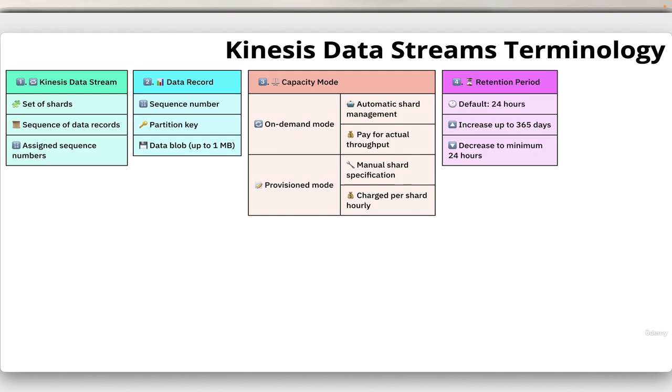Next is retention period. The retention period is the length of time the data records are accessible after they are added to the stream. A stream's retention period is set to a default of 24 hours after creation. You can increase the retention period up to 8,760 hours, which is 365 days, using the increase stream retention period operation, and decrease the retention period down to a minimum of 24 hours using the decrease stream retention period operation. Additional charges apply for streams with a retention period set to more than 24 hours.